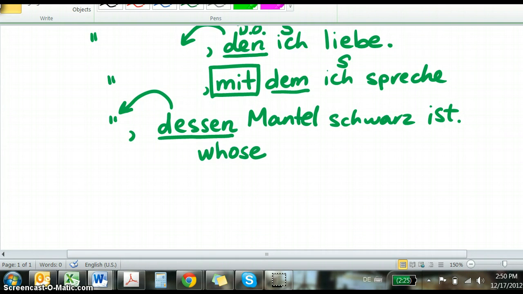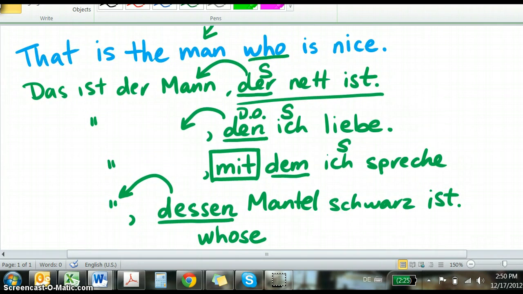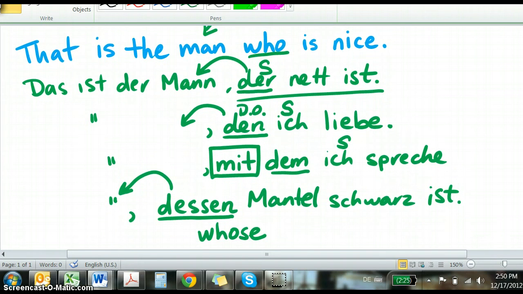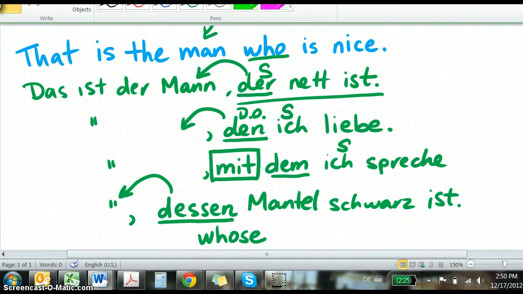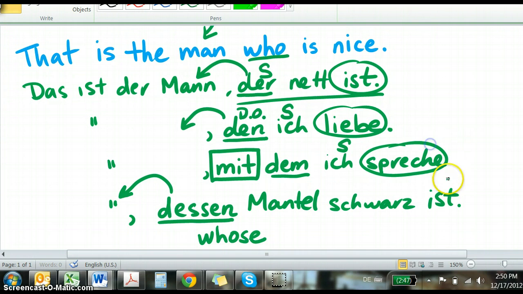Notice also that in all of these cases, the relative pronoun is introducing a dependent clause, which means the verb is at the end. Verb, verb, verb, verb. It throws the verb to the end, just like the subordinating conjunctions do.